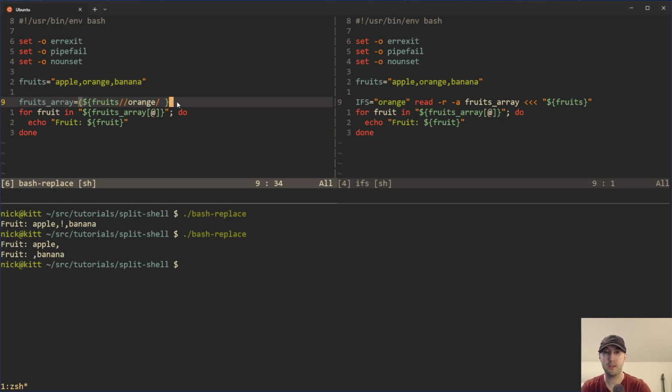And what we're doing here in this line, we're just declaring the bash array, and we have our fruits variable, which is up here. And then we are using parameter expansion here, and we are doing, what are we doing? Well, we are doing basically a find and replace for all the occurrences in the string. We are replacing the word orange with a space character. So, I put orange there just because that matches here.